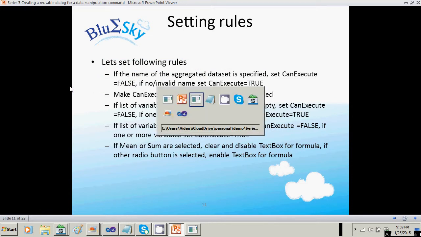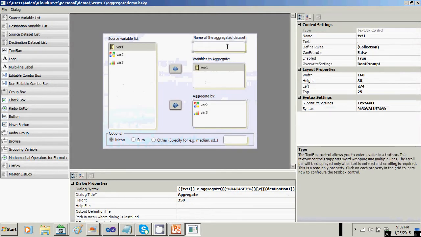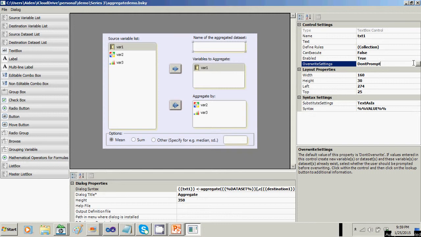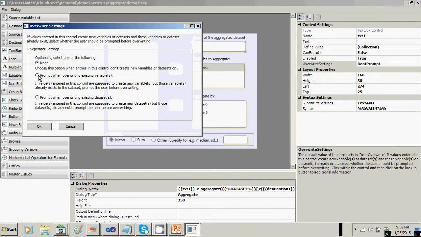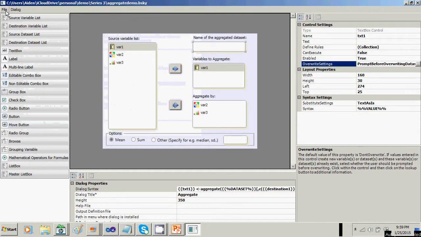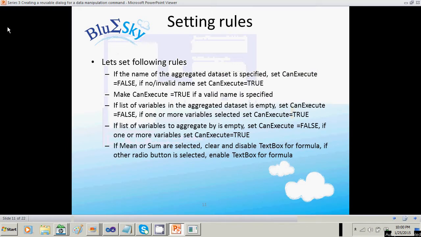Before we do that, there's one thing we needed to do. We needed to set the override property. If somebody enters an aggregated data set name and that data set already exists, you want to prompt the user telling them that this data set already exists. That's a property we forgot to set. So in the event that someone enters the name of a data set that already exists, we prompt: this data set already exists, do you want to overwrite it?